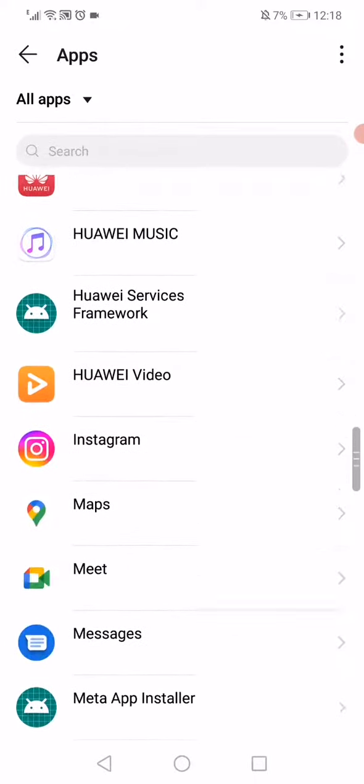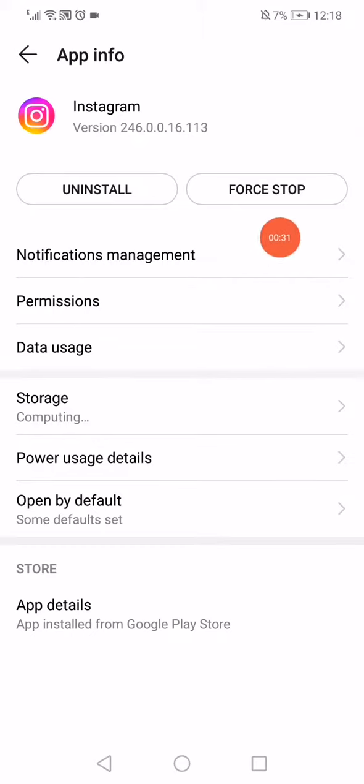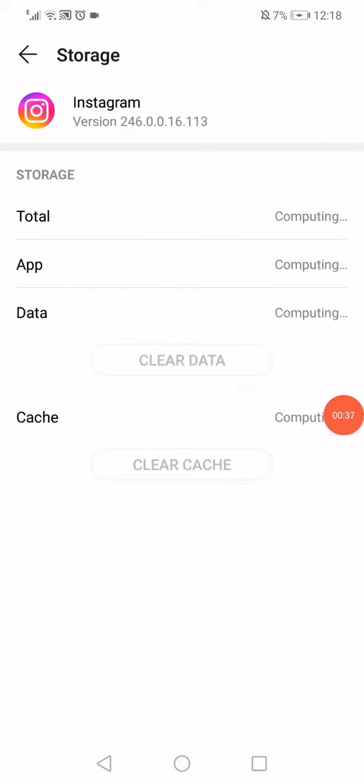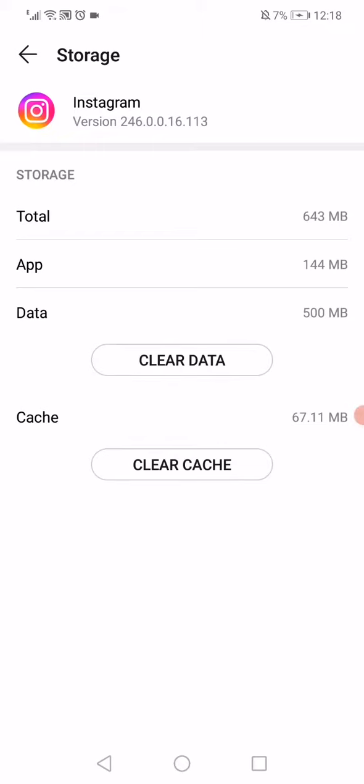have on your phone. Scroll down, click on Instagram, click on this option, it's called force stop, and then go to the storage option and wait a few seconds. Right here on this page it will start computing the data number that you have, and click on this clear data, and then go down and click on clear cache.